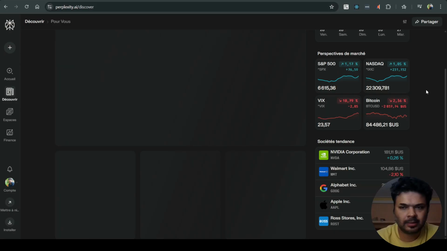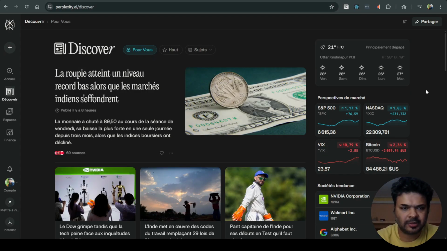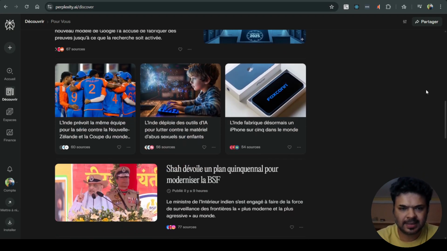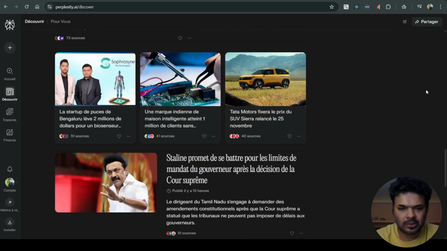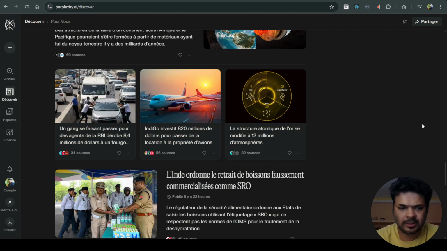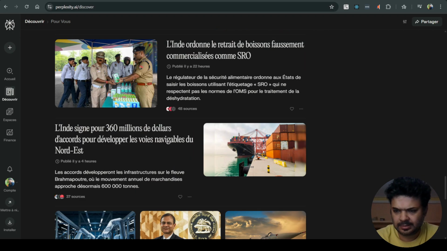So the page reloads for the Discover page and quickly loads with everything. All the content is converted to French, so it is translated into French. Now in certain Indic languages or certain other languages, it doesn't translate everything.